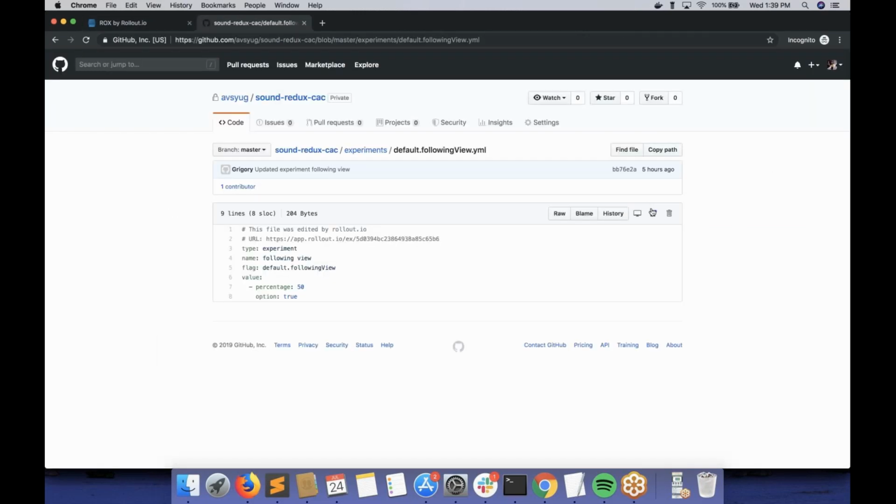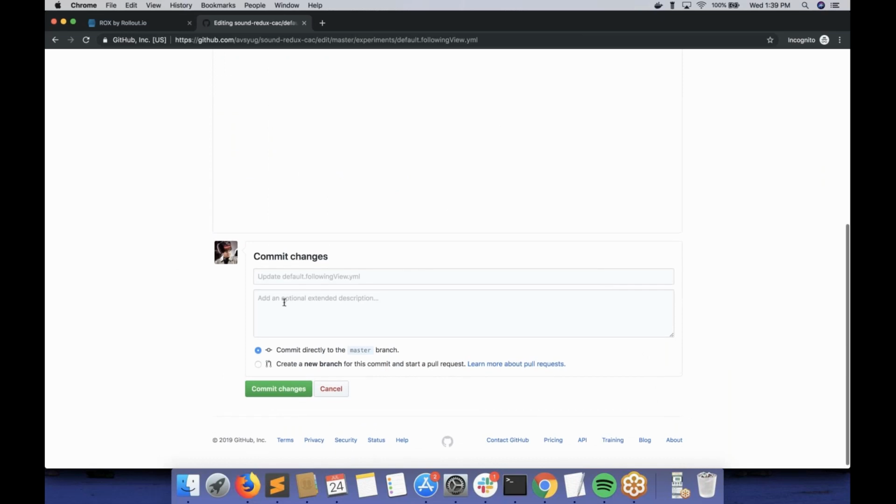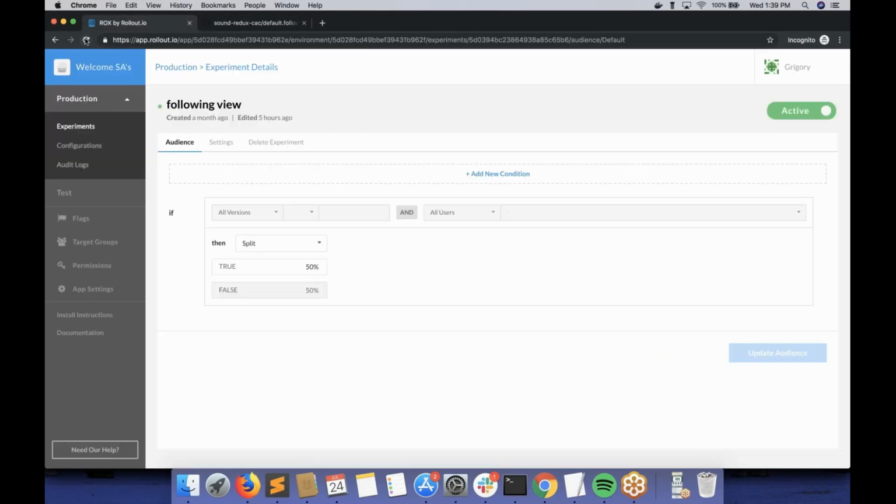And so I can actually control this experiment via the YAML file, right? So I could actually change this to 30% true instead. Let me change the update true percentage in here, right? And then I click commit changes. And then once I've committed those changes, they will be reflected in the dashboard as well, right? So now you can see the split change to a 30-70 split.